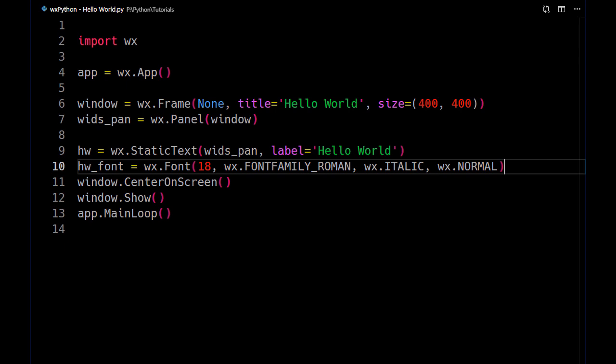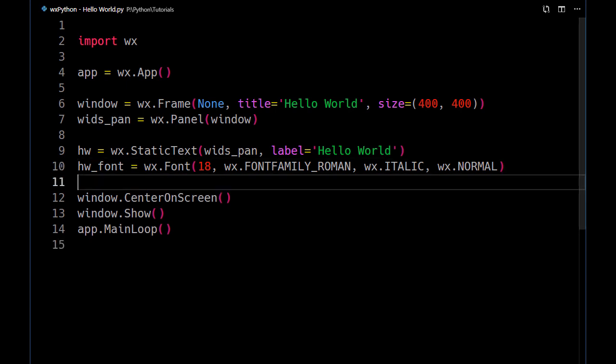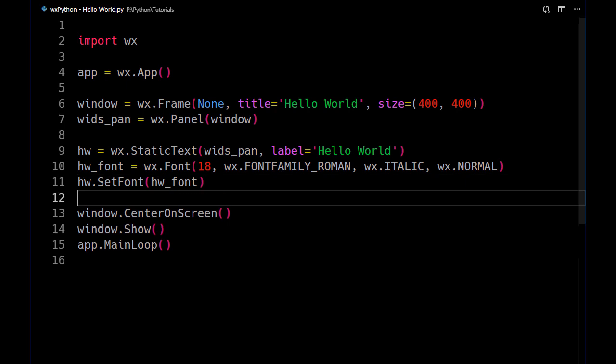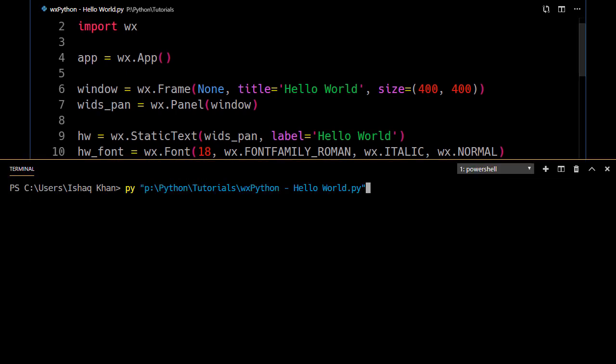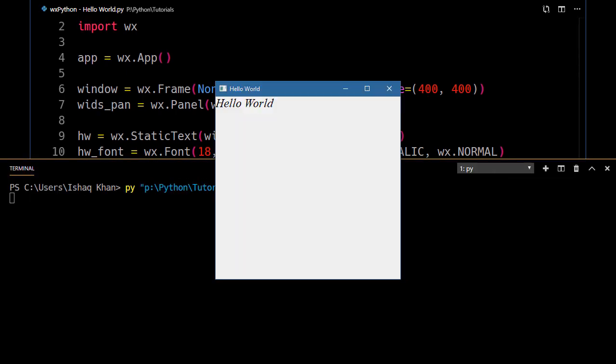So when we have created our font object, we will apply it on our static text widget. SetFont, and pass our created font. Now let's run our code. And we have successfully changed our label's font.